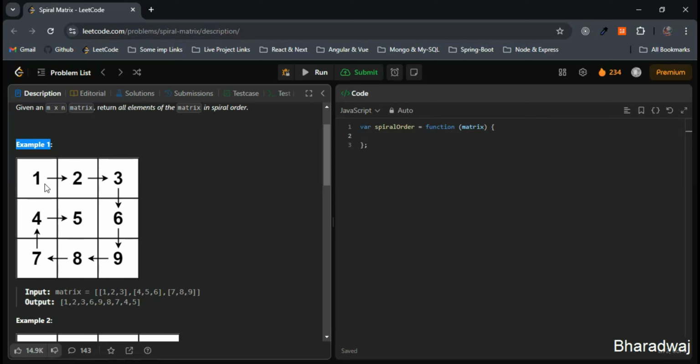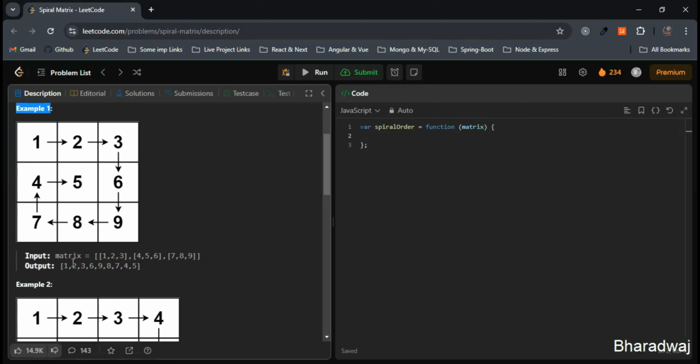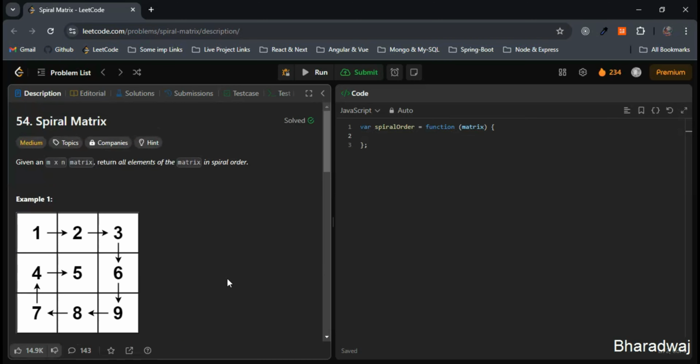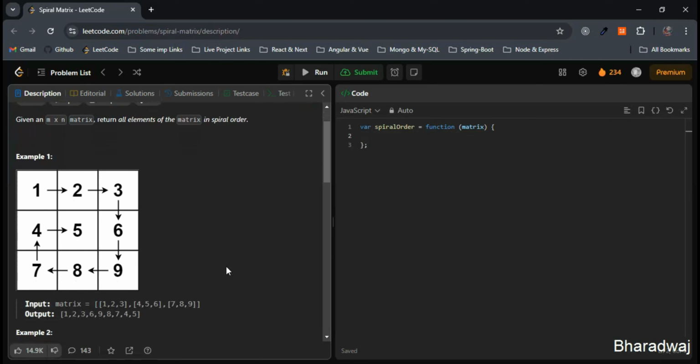The output has to be 1, 2, 3, 6, 9, 8, 7, 4 and 5. The initial matrix is 1, 2, 3, 4, 5, 6, 7, 8, 9. They have displayed the rows. Then the output that we have got in spiral order is 1, 2, 3, 6, 9, 8, 7, 4, 5. The same thing goes with example 2 as well, right? So initially, let's write the code and try to understand by taking example 1. I'll take example 1 and explain after writing the code.